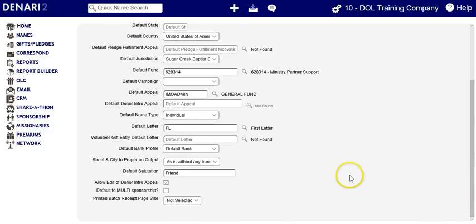Toward the bottom of this page, we find the street and city to proper on output. If you're using the standardization feature, when Denari standardizes a name record, it puts it into the format dictated by the U.S. Post Office. That means that the street and city are in all uppercase and the name fields are in upper lowercase. This is a post office thing, not a Denari thing. By default, when that prints on statements like your thank you receipts, it will print in just that format. But you can change that here if you'd like.